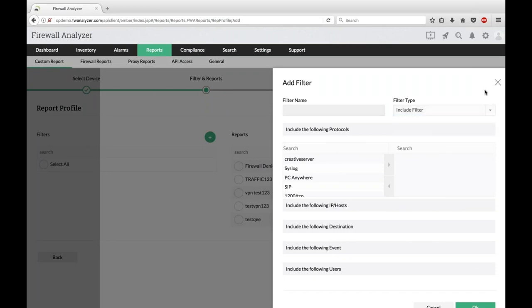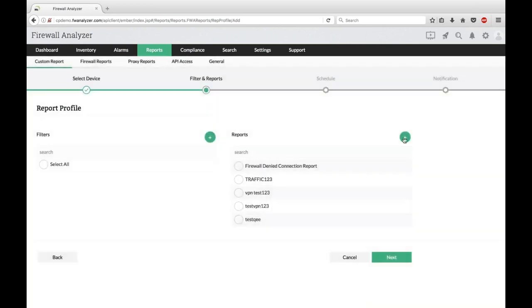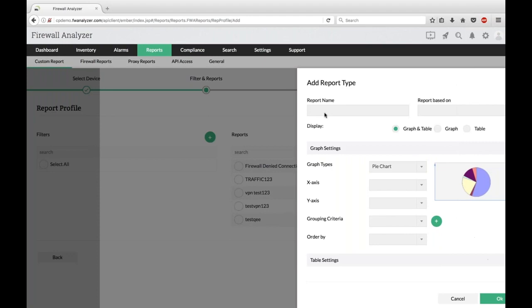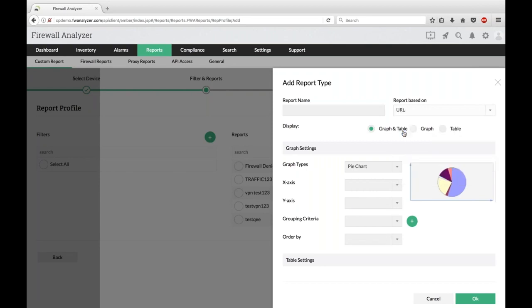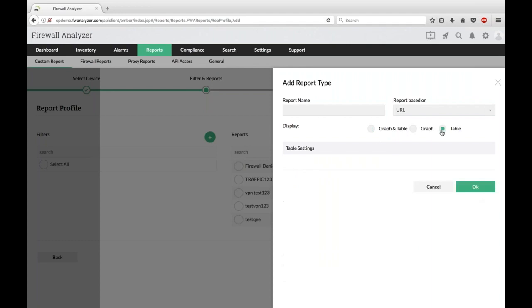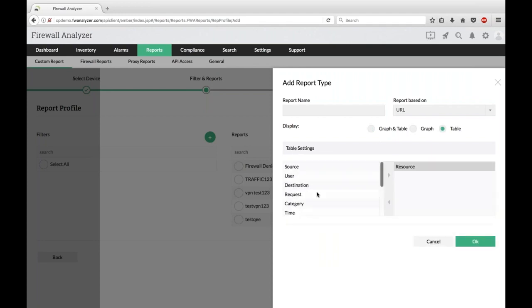And then I can click on this plus symbol beside reports to customize my own report. Here, when I select any option, for example, I want URL based report or protocol based report or VPN based report, I can select that. And then I can select graph and table both, or just graph or just table. And based on that, I can select what columns I want in my report. I can customize, I can select those things. And after selecting these options, column headers, I can click on OK.